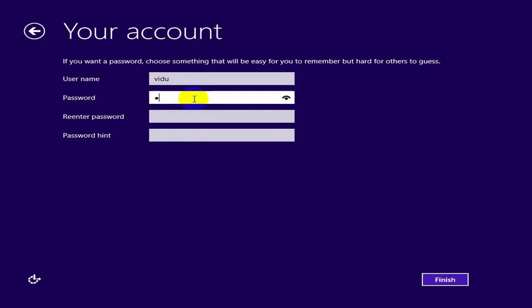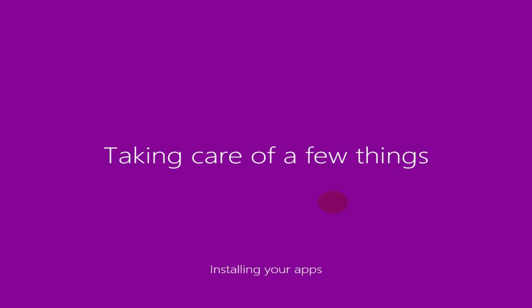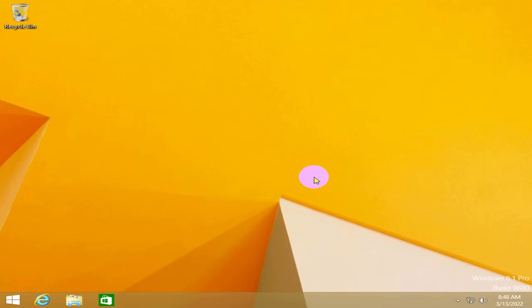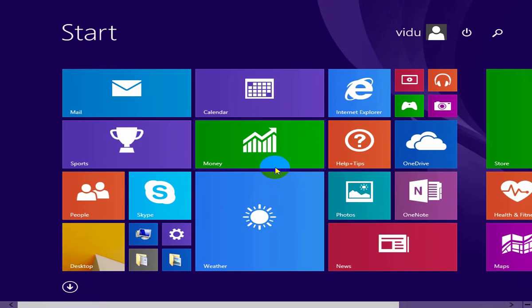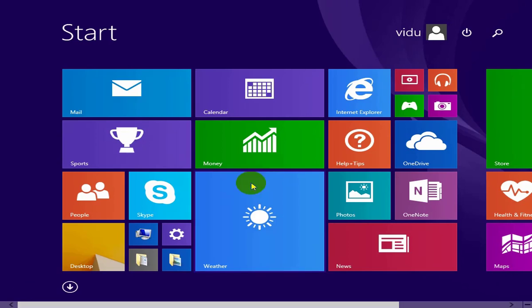Note to remember the password to sign in. If you do not want to set a password, skip it. Then select Finish. Wait for the setup to be completed. After you get into Win 8.1, you need to go to Windows Update to update Windows. So I've taught you how to downgrade Windows 10 to Windows 8 or 8.1.